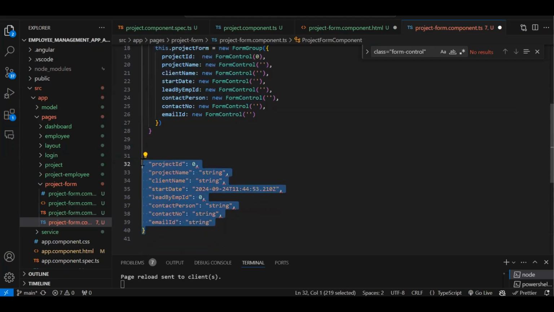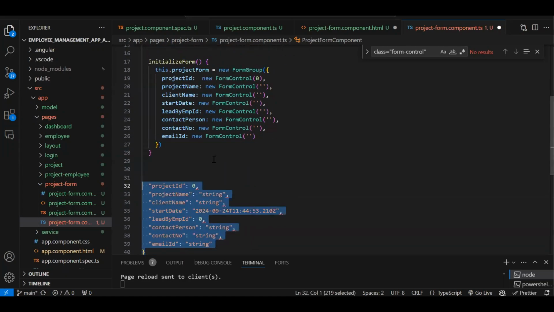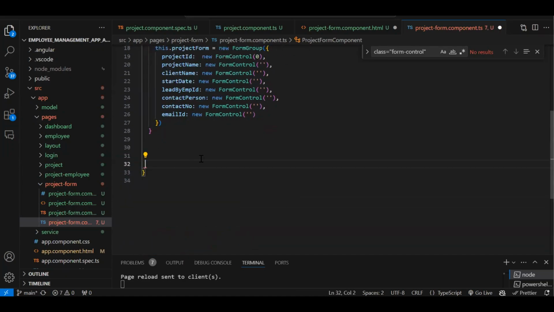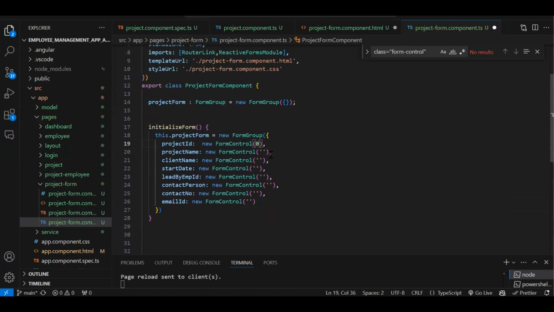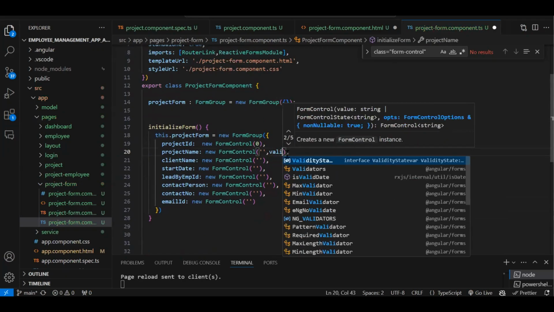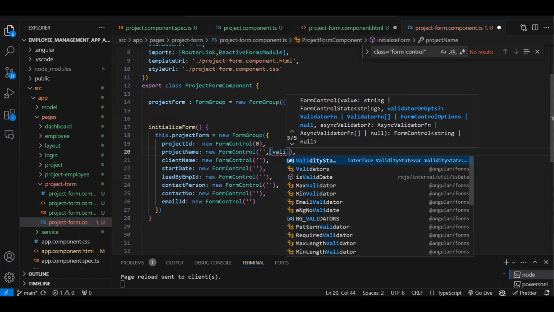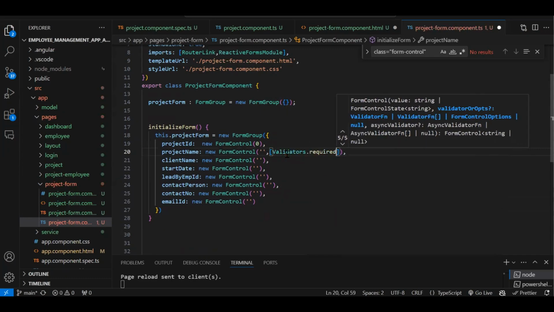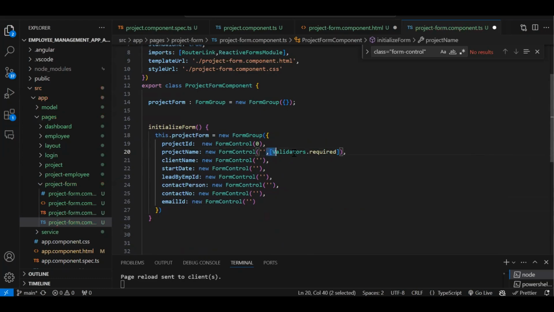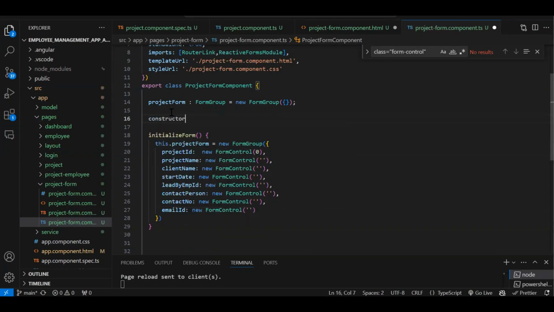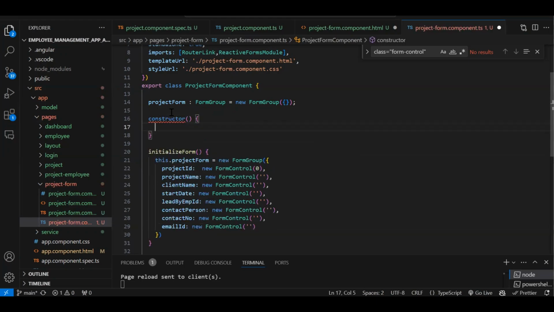Now, if we need to add the validation also, we can add it here only, like Validators, sorry, in square brackets, because validations will be multiple. So Validators.required. Like this, you keep on adding the validation. Fine, but I'm not covering that because I have already covered it in so many videos. So you can just refer to those. Now, this function we need to call in the constructor so that once the page loads, our form will be properly initialized.